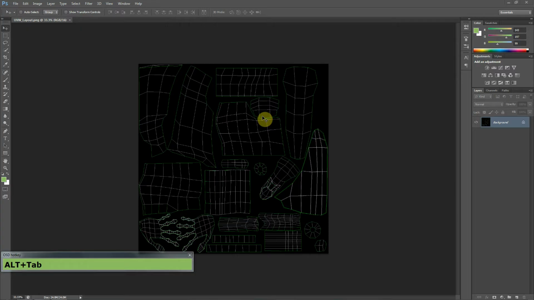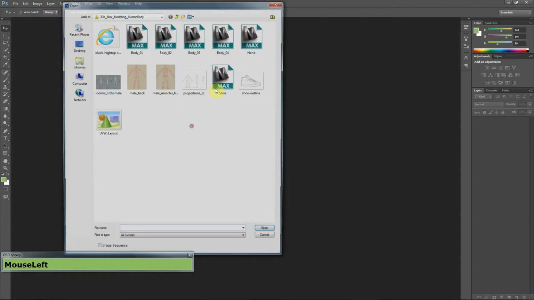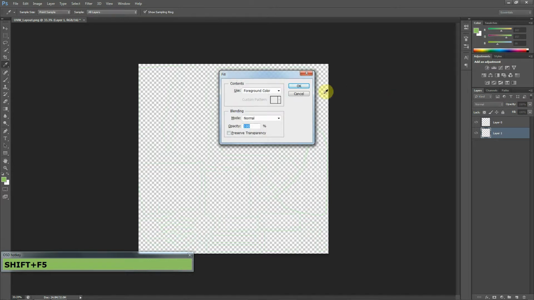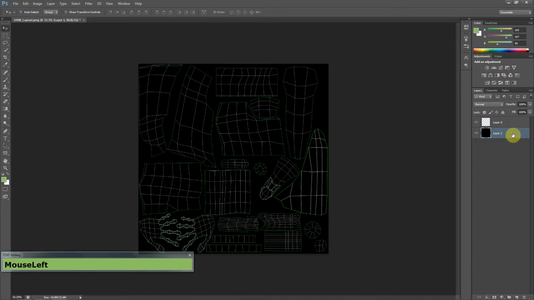Make sure you click on alpha channel, so when you bring it in, it comes in like this. It looks like there's nothing there, but trust me, there is. If I was to go create a new layer, put it underneath, shift F5 to bring fill, and then say, give me black, and it's there. So that's that. And I'm gonna call this UV.